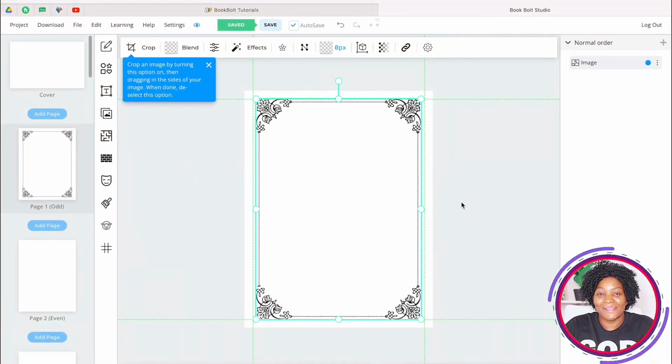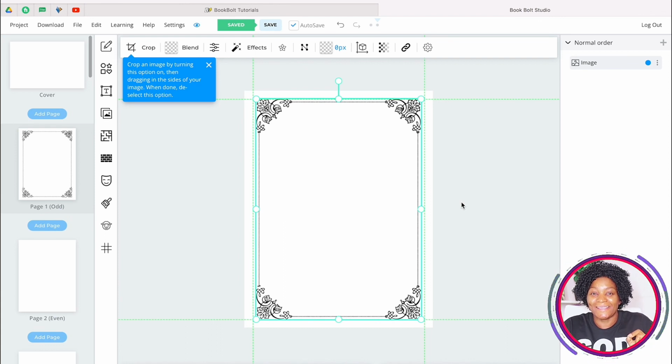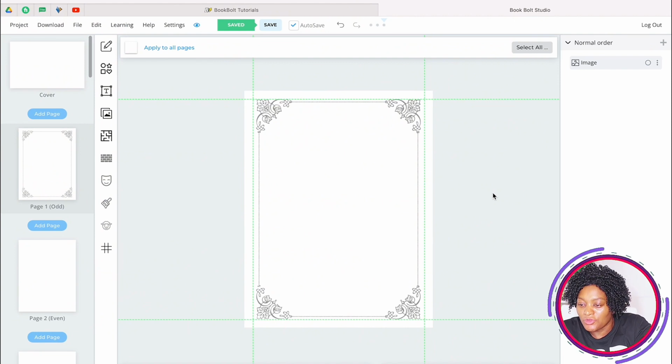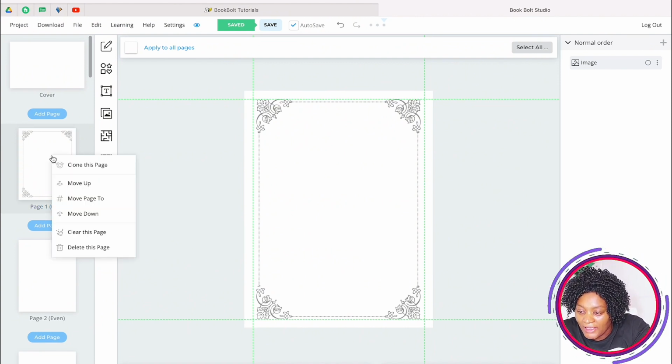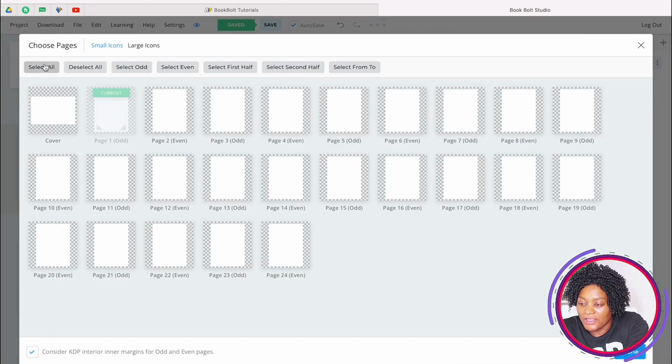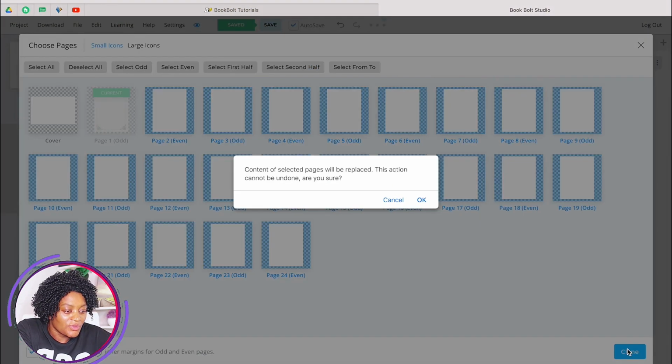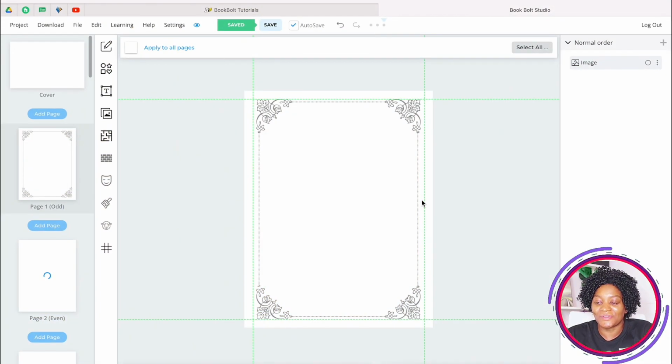These are simple things that you do that take you just a click, but it's going to make your book stand out. So with this, if you want to reduce the transparency, you just come here and make it a little bit lighter, and then you click OK. So the next thing I want us to do is just to come to this first page, and then you right click and then clone this page. You select everything, take out the cover, and then you clone.